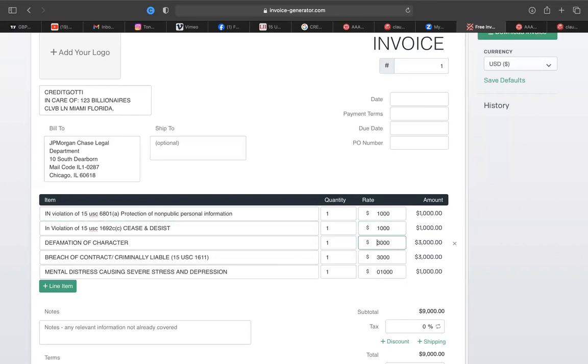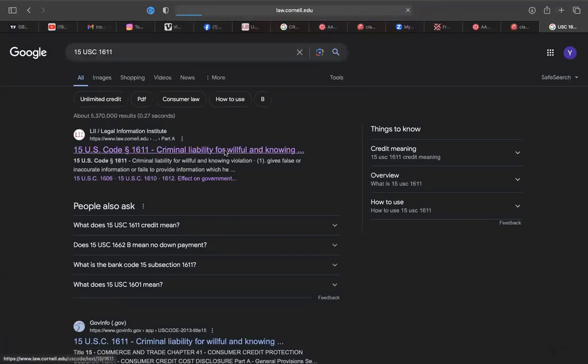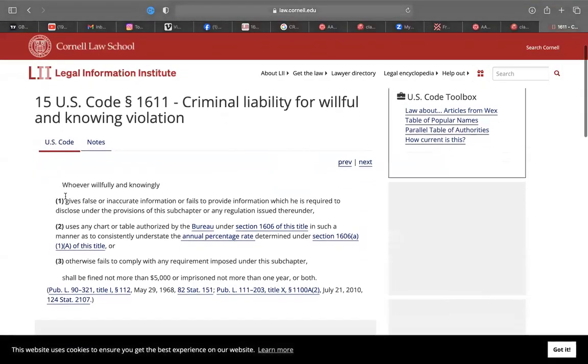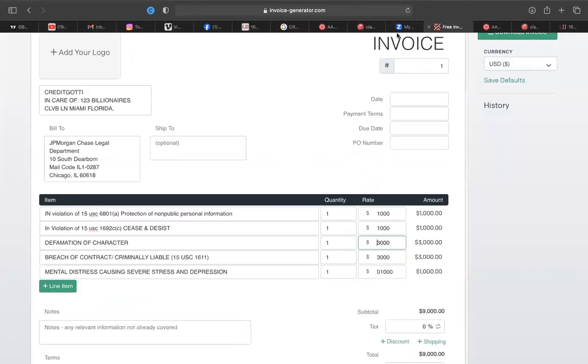3,000. Breach of contract, holding them criminally liable for them breaching the contract. That's 15 USC 1611, for them knowingly and willfully violating our rights, giving false or inaccurate information. One can be imprisoned or fined $5,000. So this is how we want to draft it up.